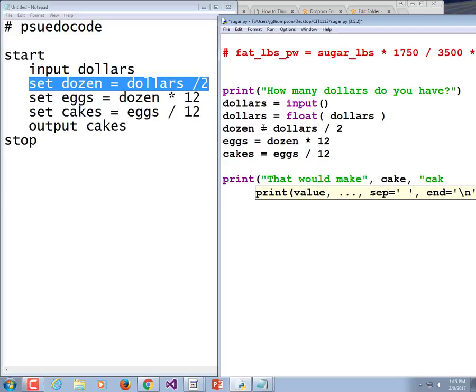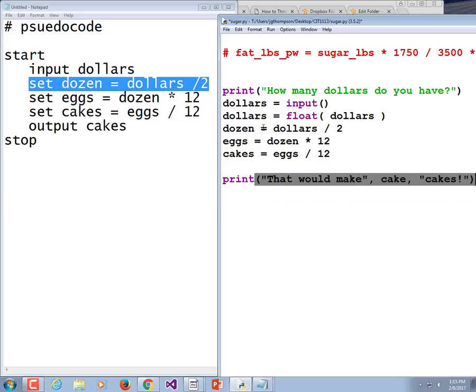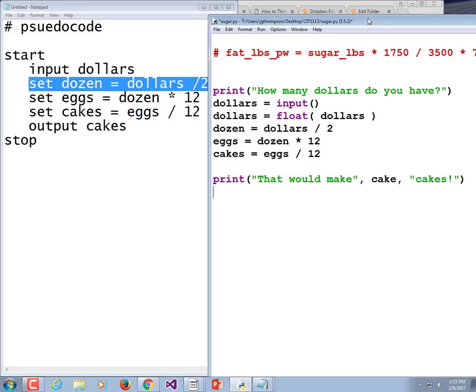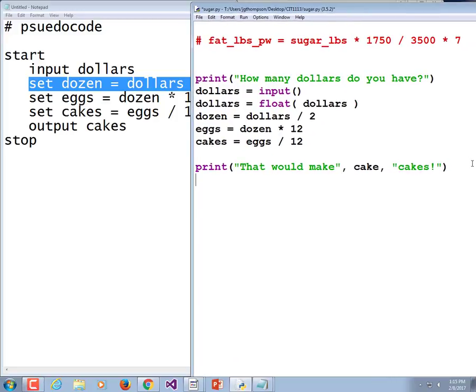cakes. That's ignoring the fact that you need other ingredients for cakes too, huh? Can't just make them out of eggs. We need the frosting. How many cans of frosting do we need? Anyways, okay. There we go.